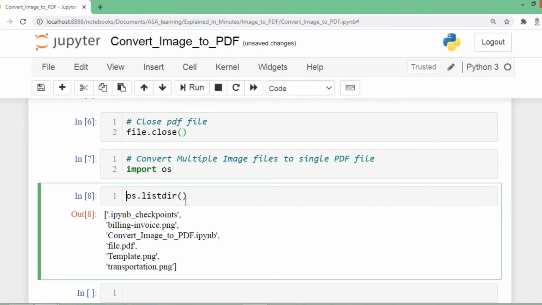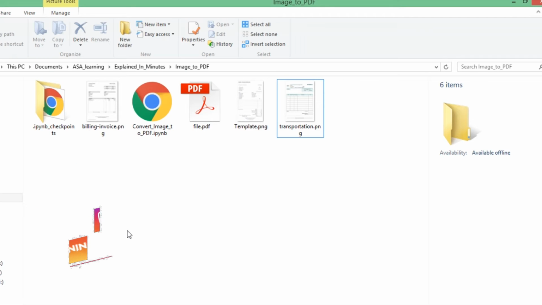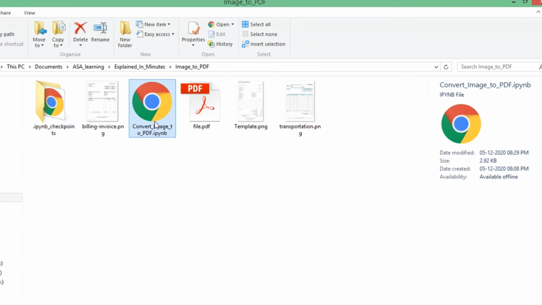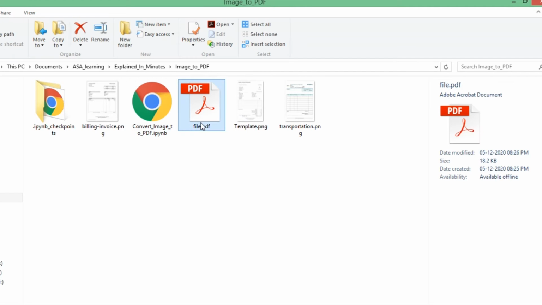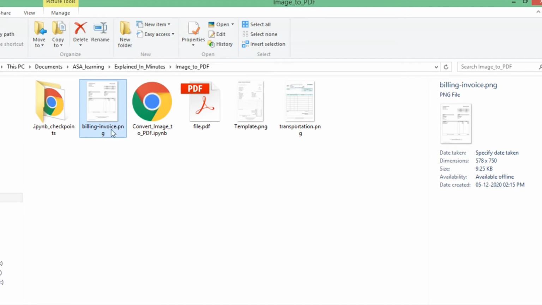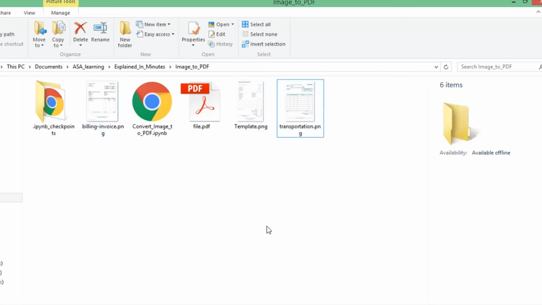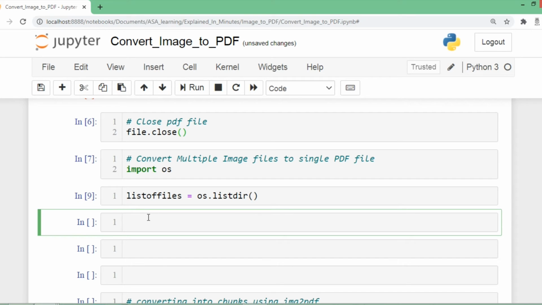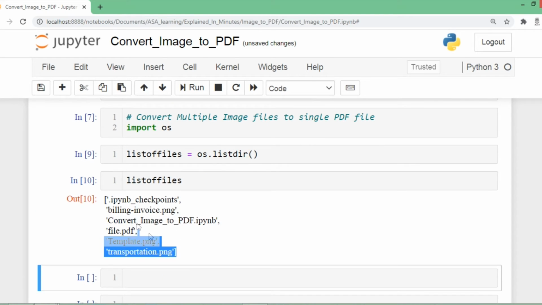Now let me assign this to a list. I'll name it list_of_files itself. In this list of files, we have other file extensions. For example, you have a folder, you have a Python notebook, you have a PDF file itself. But our goal is to convert only these 3 files to a single PDF. To filter it out, let us use our favorite list comprehension. Now let us view the complete list. We have this complete list here.